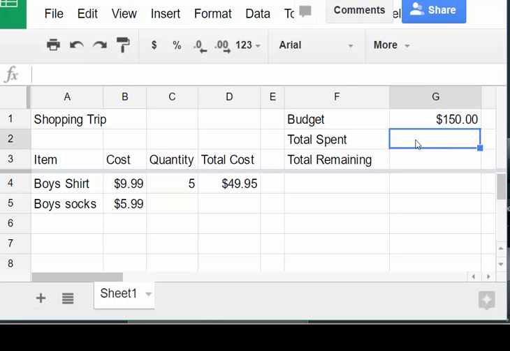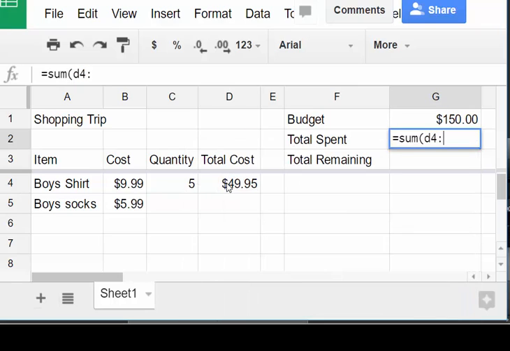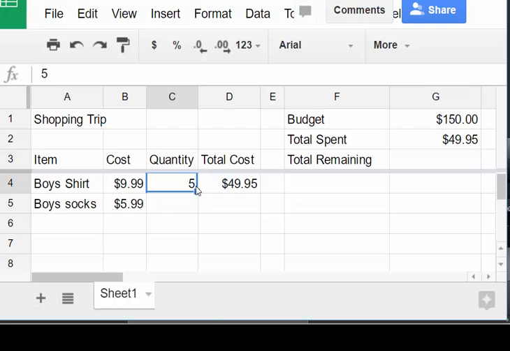To formulate my total spent, I start off with my equal sign, and I am starting my cost in row D4, so I'm going to say sum because I want it to add all of those columns up, D4. And then I'm going to do a colon because I want it to run all the way to like D100. And I'm going to hit enter. So for my 5 items, it's $49.95. Let's switch this back to the 2 items.